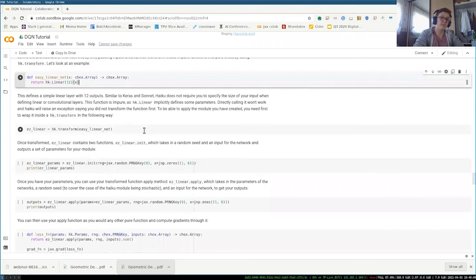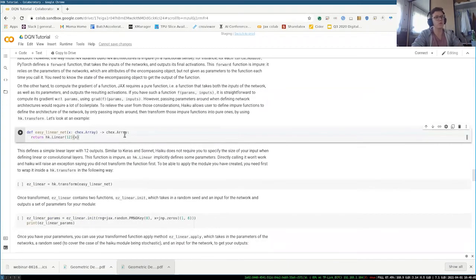So here, I'm doing exactly what I was mentioning. I'm defining a linear layer in Haiku. And as I said, it's pretty close to what PyTorch or Keras would be doing. To define a linear layer, I'm just calling the hk.Linear function. And a slight difference between Haiku and PyTorch is that in Haiku, you only mention the output size. You don't mention the input size.